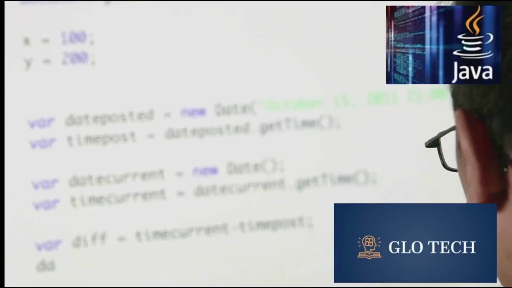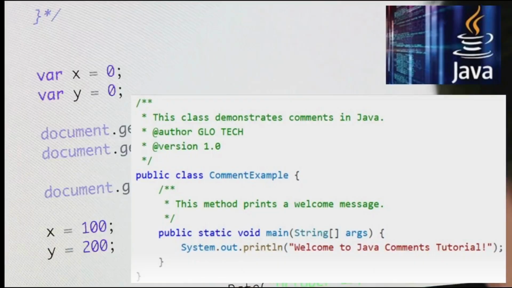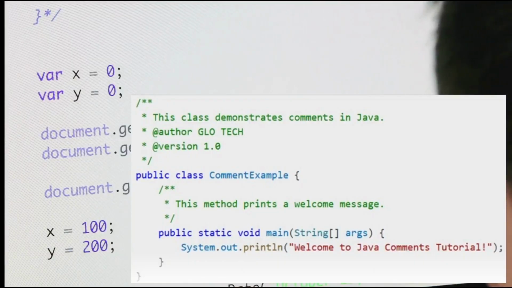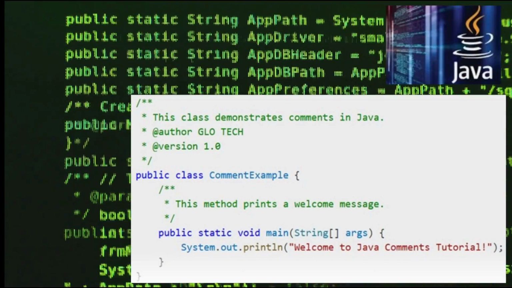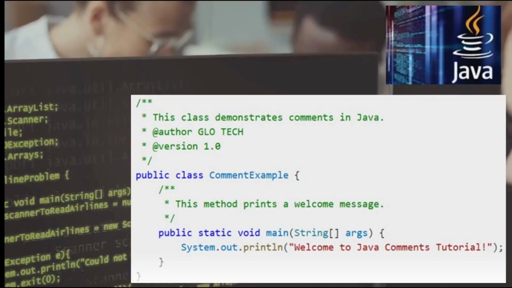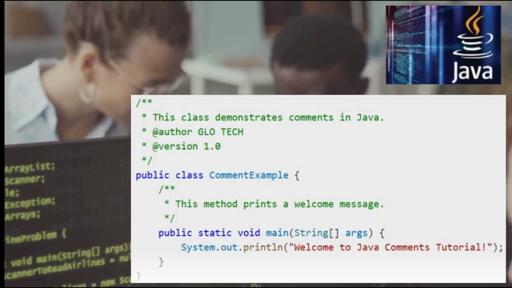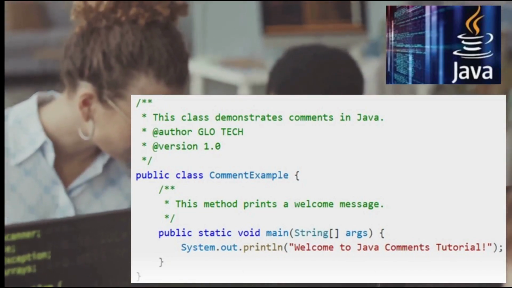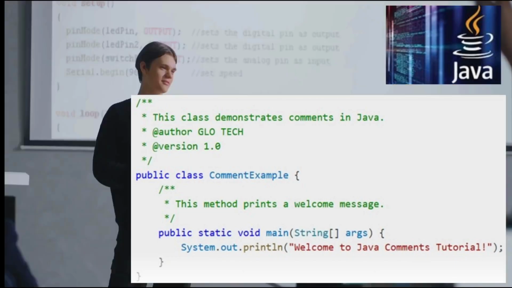Finally, we have Javadoc comments. These start with /**. They're used to generate documentation for your methods, classes, and variables. Example: /** This class demonstrates comments in Java. @author GLO TECH, @version 1.0. Use Javadoc comments when writing API documentation or creating Java classes for other developers.